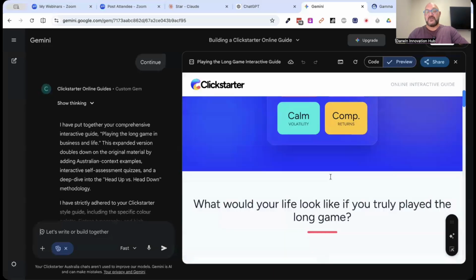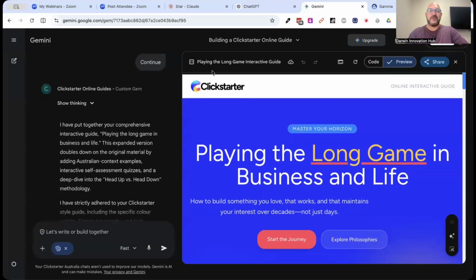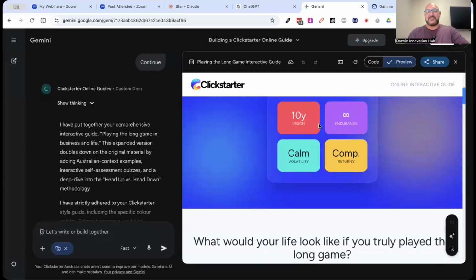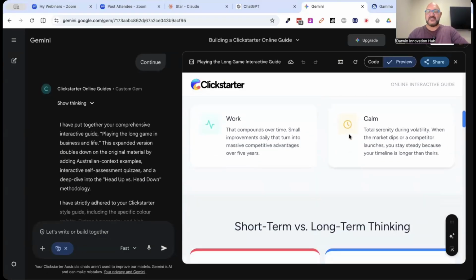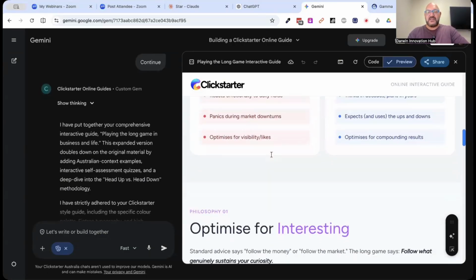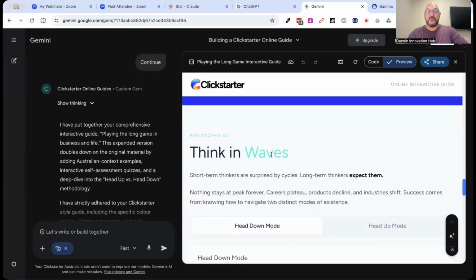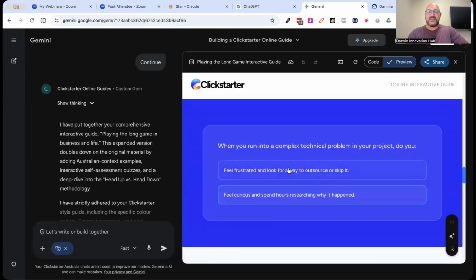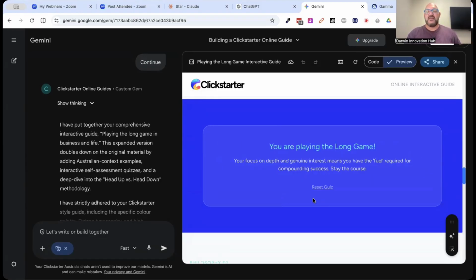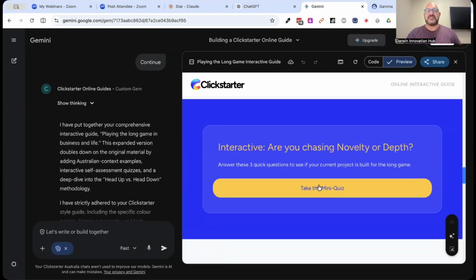Look, it's already built it over in Gemini. It's very colorful, very nice, and it's got all my branding all over it. It's got clickiness. It's not very interactive at the moment, but I can make it more interactive. It has a mini quiz: you run into a complex technical problem, do you feel frustrated, do you feel curious? If a major competitor launched a similar feature, would you stick to your plan knowing your edge is long-term mastery? Are you building this project because it's a hot market right now, or a problem you personally cared about? Then it says, yep, I'm playing the long game. I can reset the quiz and start again.